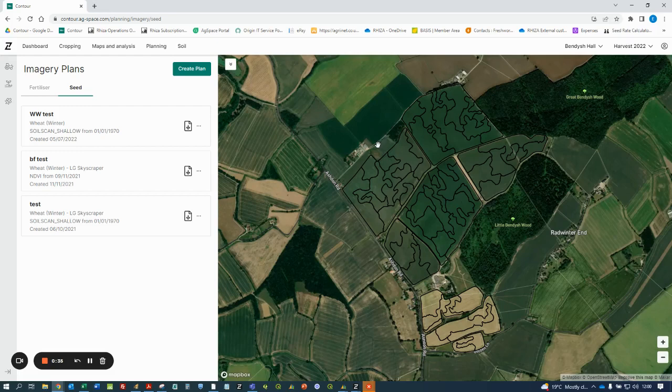Welcome to the Contour tutorial on how to edit and download plans from image-based planning. In order to edit a plan, you need to select a plan that's already been created, and if you hover over the three dot icon, you'll see that you can either edit or delete the plan.